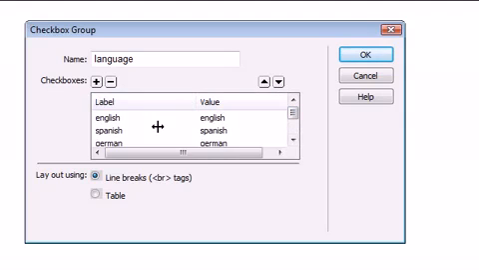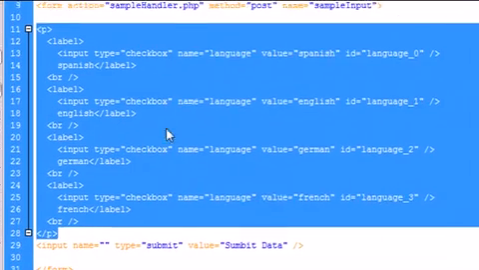And we can use these arrows right here to click on one of our labels or one of our values. You can click either one, and you can press up and down to move it in order of the way you want it to display once you say OK. And right here it says layout using line breaks or a table. Basically it'll either put break tags in between your checkboxes, or it'll create a table for you that will create individual rows for each checkbox and label. So for this one, we're just going to use the default, which is line breaks. We're going to say OK.